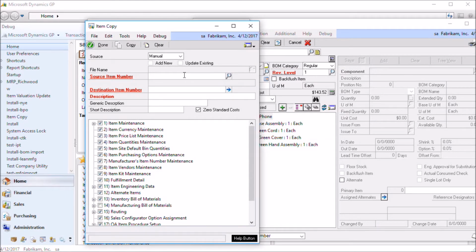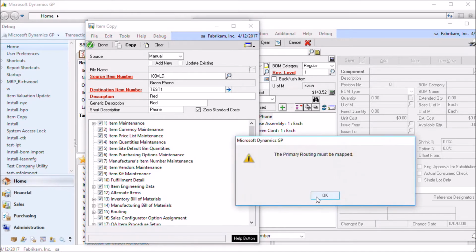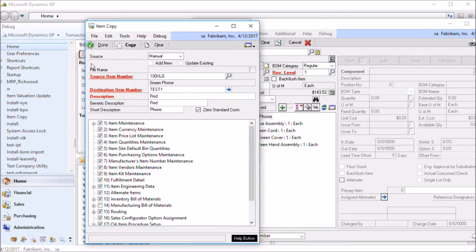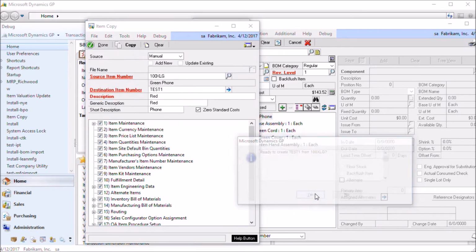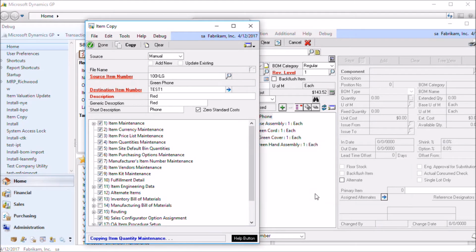Bom Import can create new items on the fly as it is importing the BOM. It does this by passing the new item number and the parent template item into item copy. Item copy creates the new item by copying all of the setup from the parent template item, and if a parent item description is provided, it will use that as the item description for the new item.